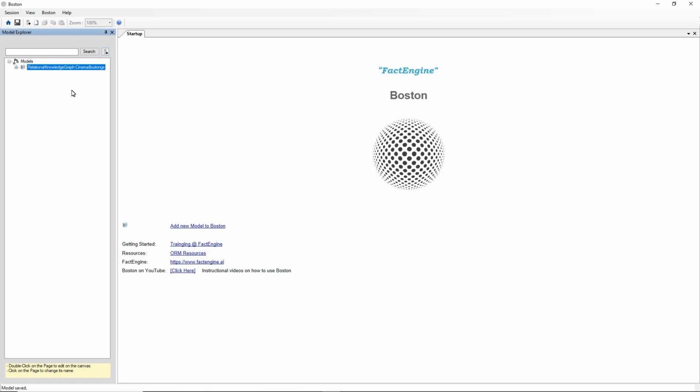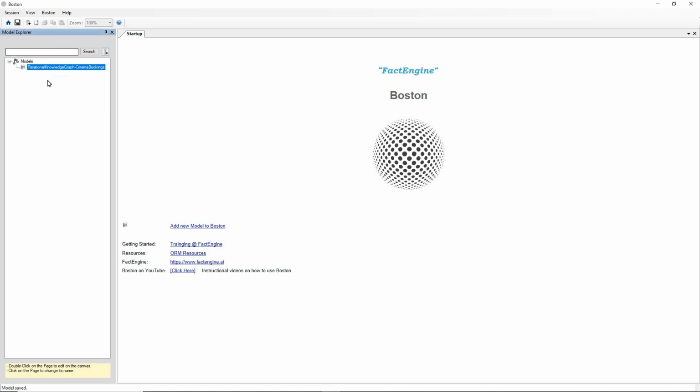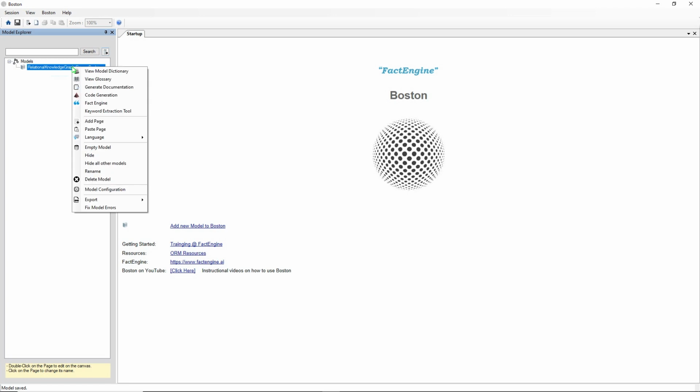The model we're going to create today is an extrapolation of a model originally presented under the Active Facts project on GitHub by Data Constellation and Clifford Heath. There's one page in the model. We'll just delete that so we don't have any pages. So we've got a blank model in Boston.